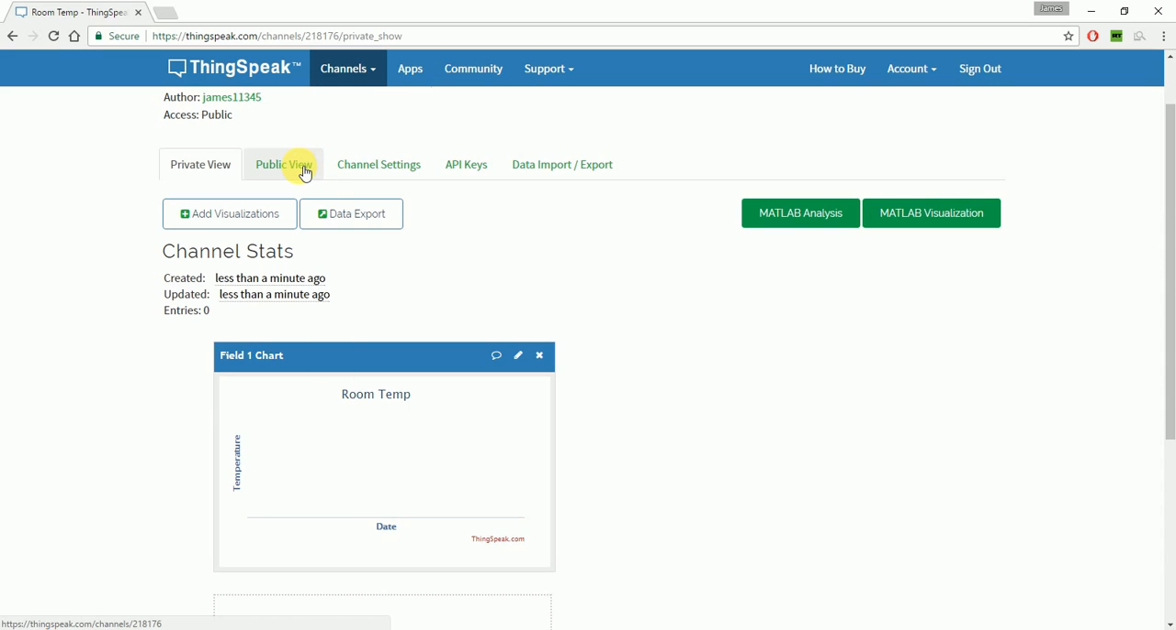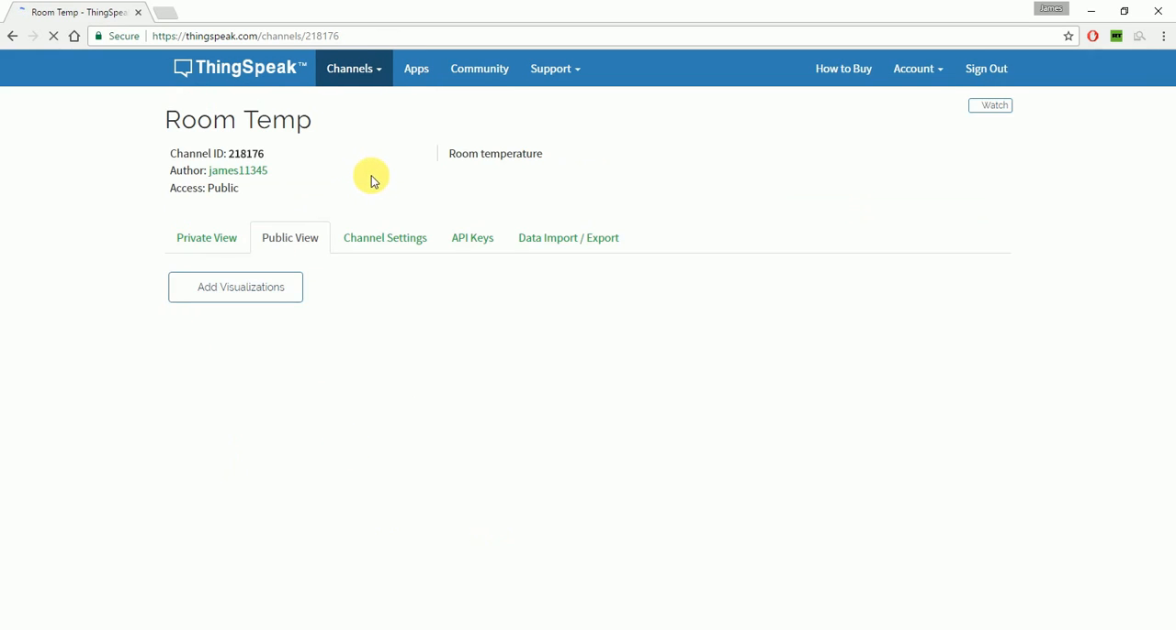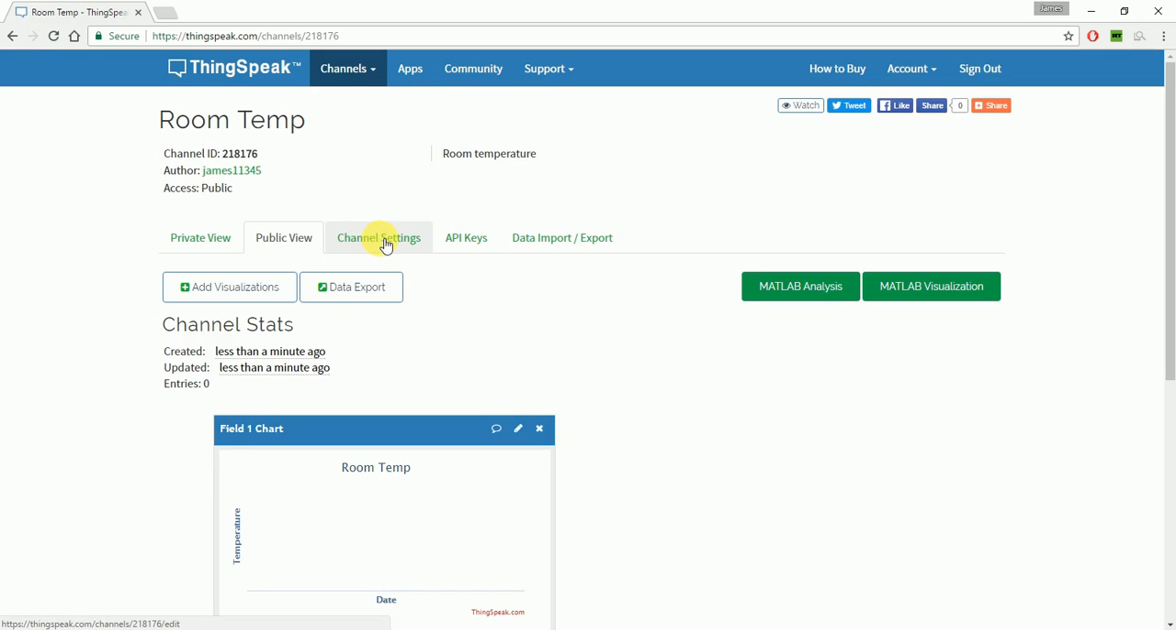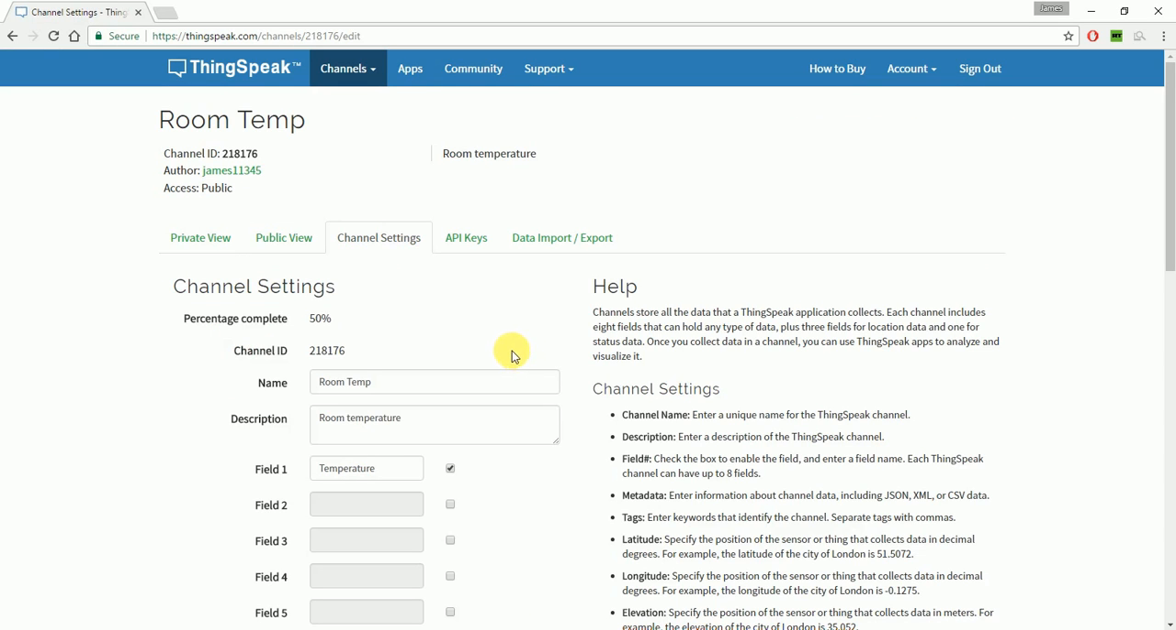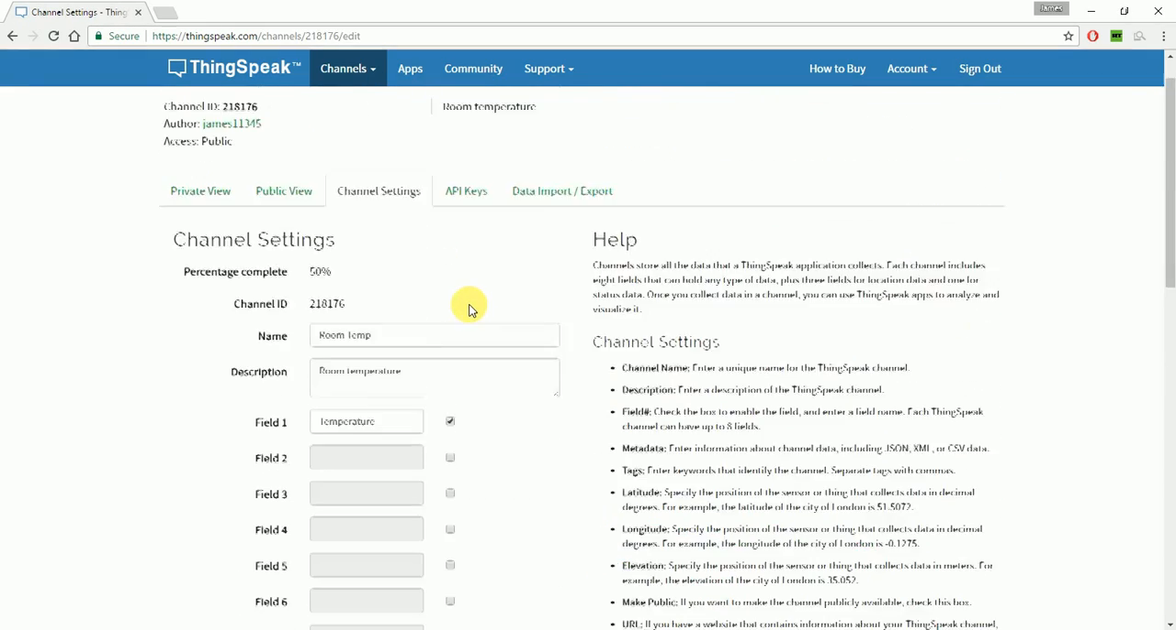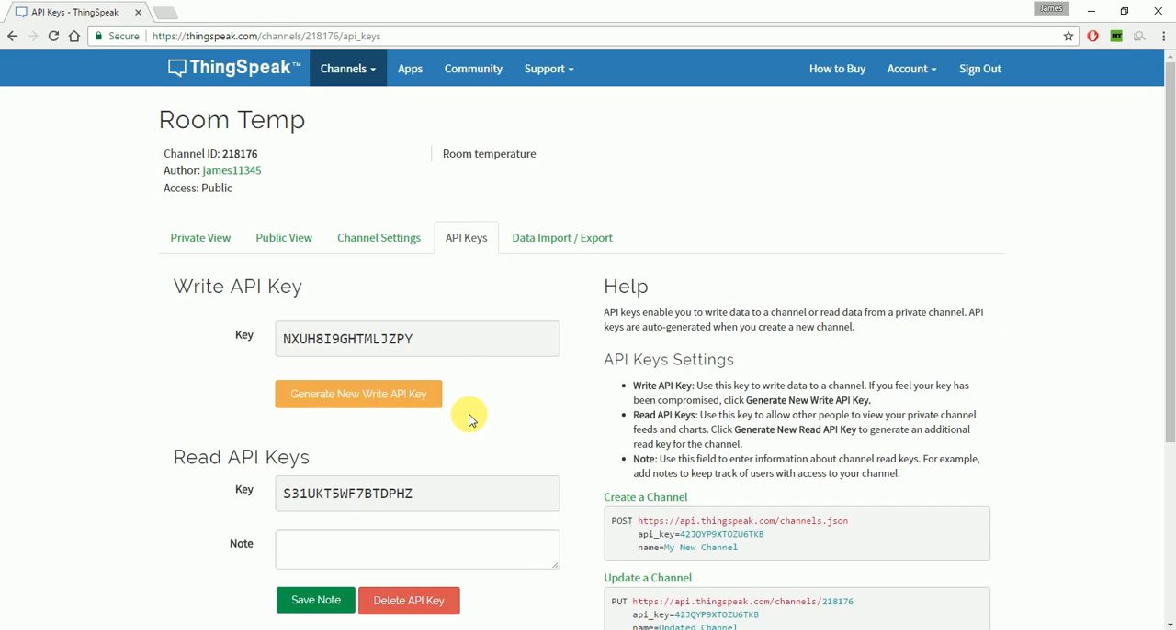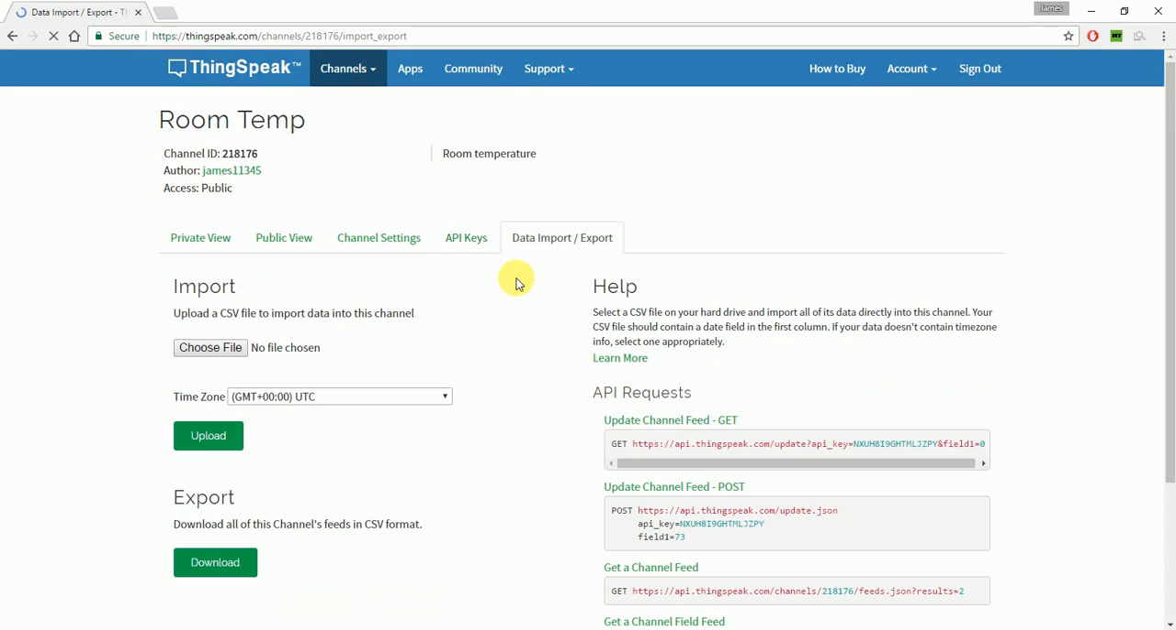Let's have a look at the other options here in these tabs. Public view, it's public, so the public can see it also. Channel settings, that's fine. Okay, so we're in API keys, and this is our API key right here. Take note of that. We're going to go then into data import and export, and we're going to go down to upload channel feed - GET. This is the command that we're going to be using inside the Arduino code to upload data to ThingSpeak. And from here we're going to go and have a look at the Arduino code.